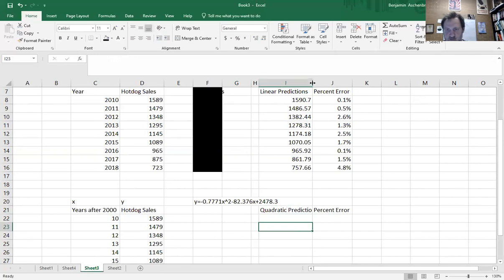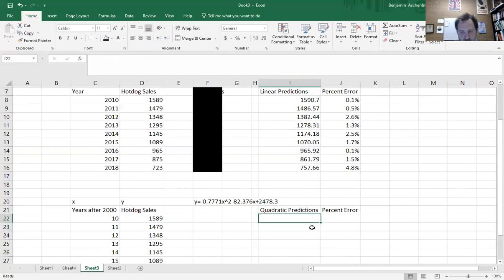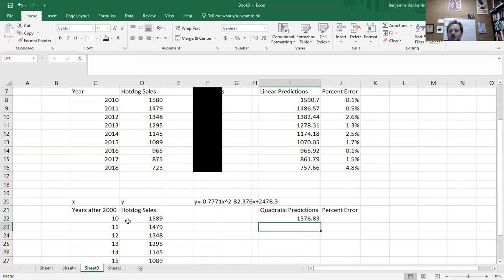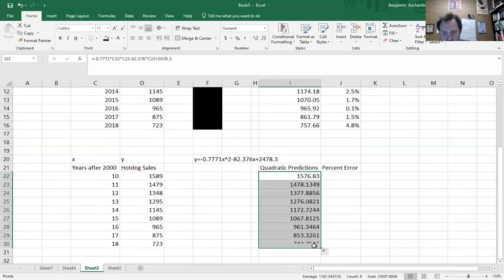Okay, and then go ahead and write my formula. Equals negative 0.7771 times 10 times 10 minus 82.376 times 10 plus 2478.3. Okay, much better prediction, right? 1576.83. I'm in the right ballpark. Let's see how it works as I go down. Okay, seems like it's tracking pretty well.